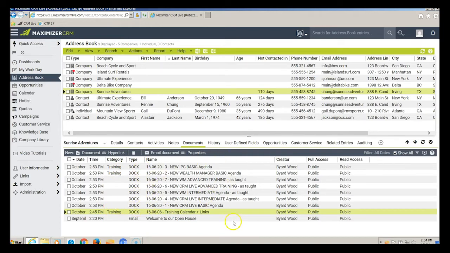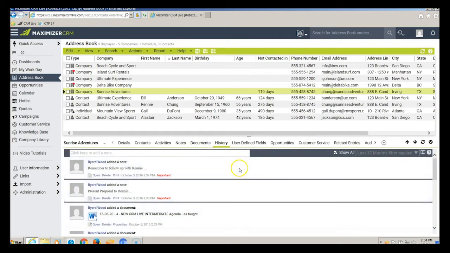Every one of them has been added conveniently into my Documents window for Rennie. My History window allows me to actually see all of my notes and documents arranged in a chronological order. You will notice that the 2 important documents I had identified with exclamation marks in my Notes window show up here at the top of the History window.